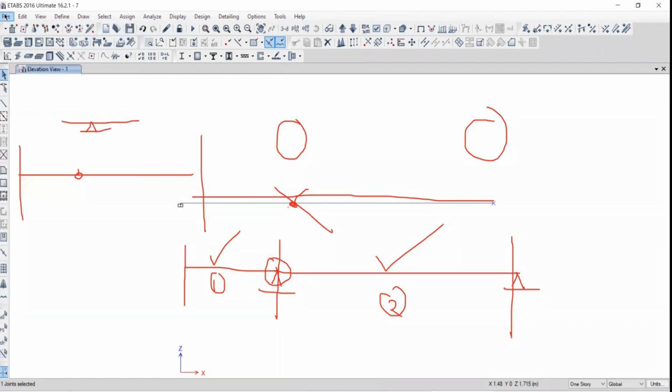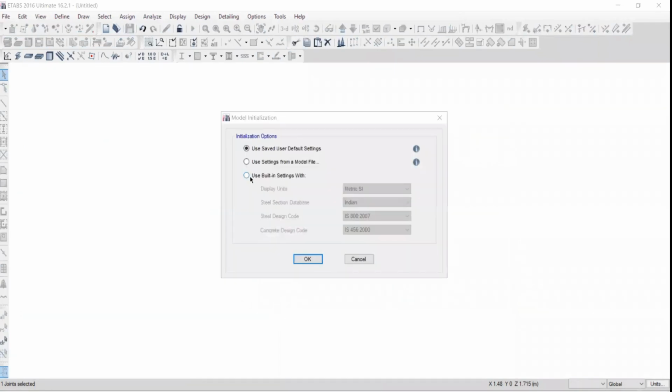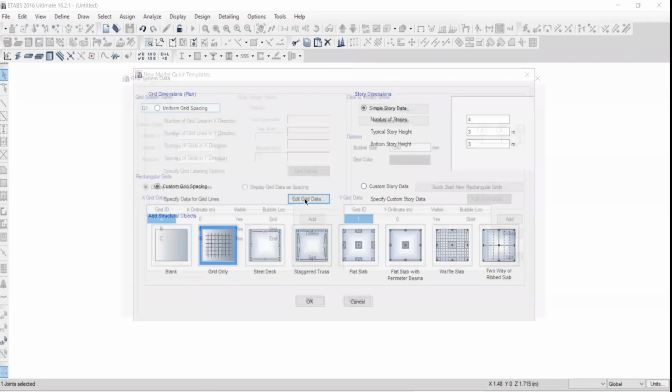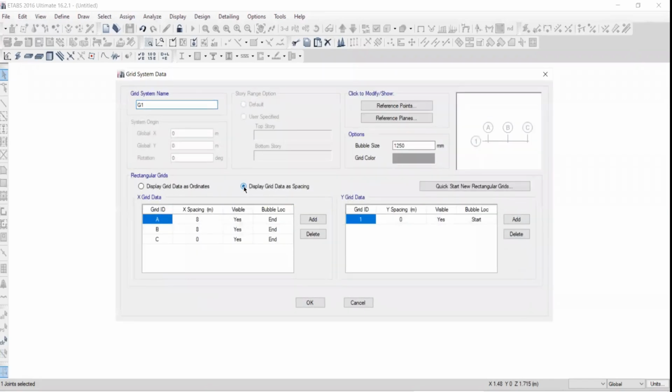Go to File, go to New Model and say No, and go to use built-in settings, Metric SI. Rest of all things will be as it is. Let's simply say okay to all of this. Number of grids in X direction will be 3. Number of grids in Y direction will be 1. And the spacing of the grid, let it be as it is. We need to go to Custom, go to Edit Grid Data. We need to go to Display Grid Data as Spacing. This is all done. Come back to your A to B, which is 10 meter. The difference from A to B is actually 10 meter.